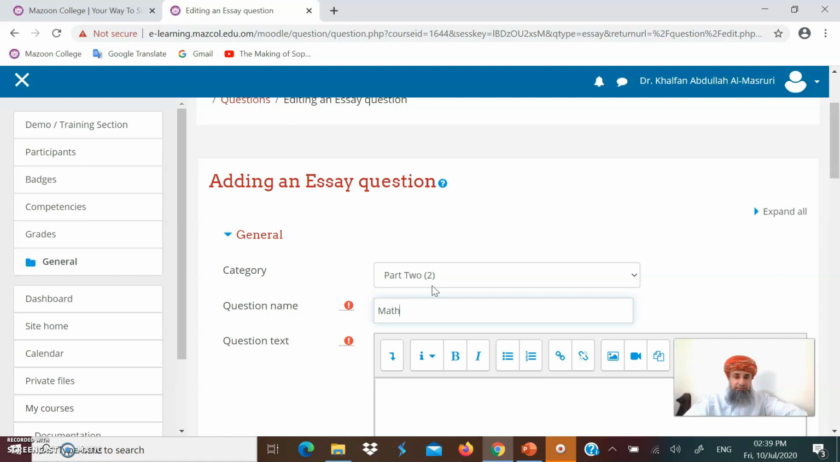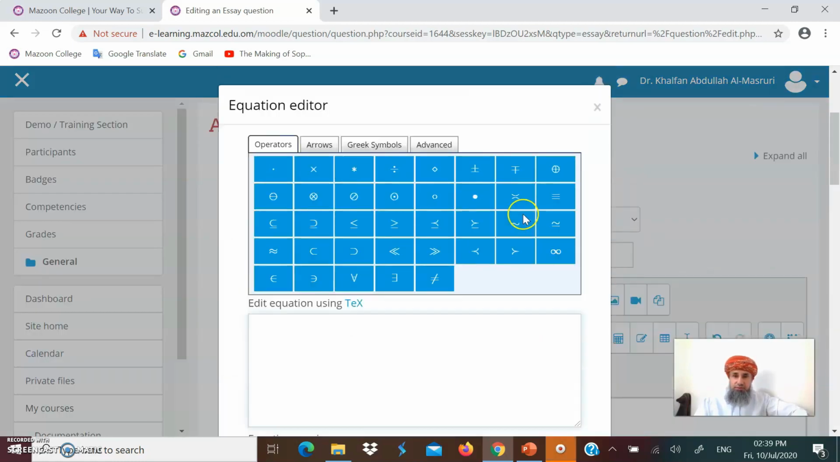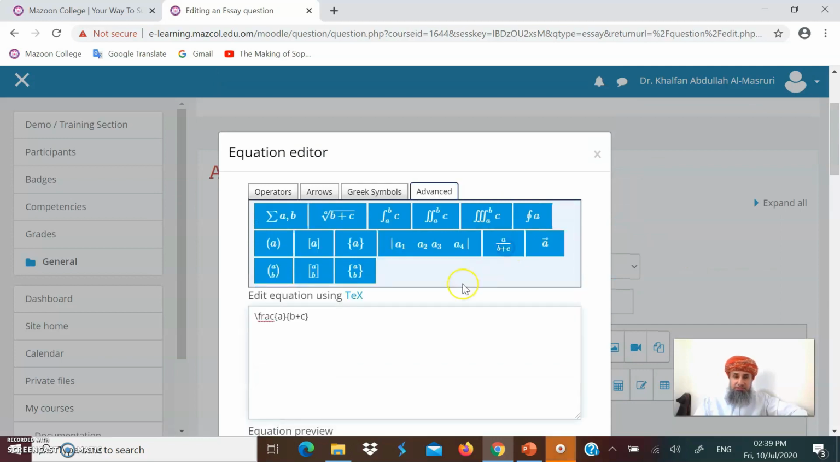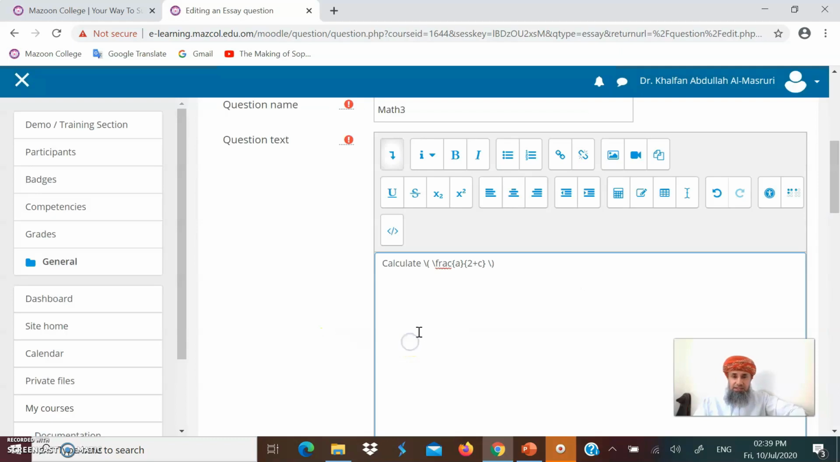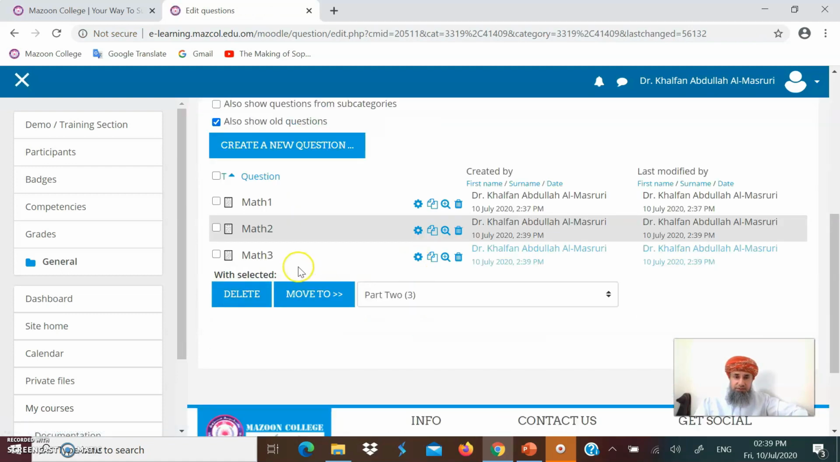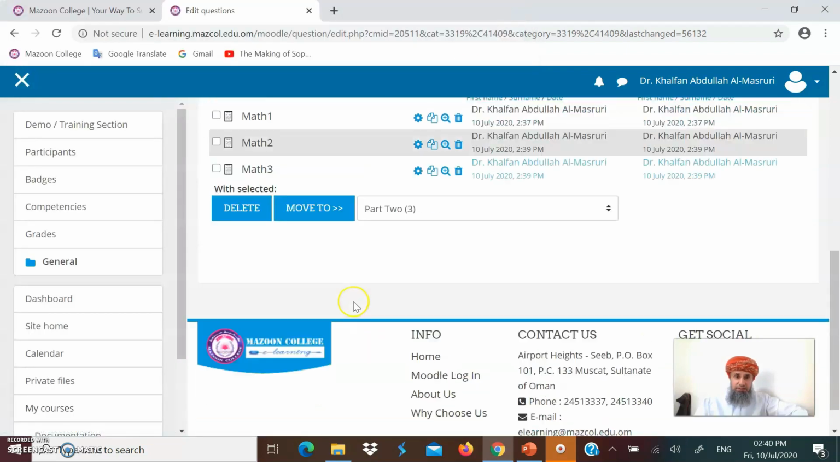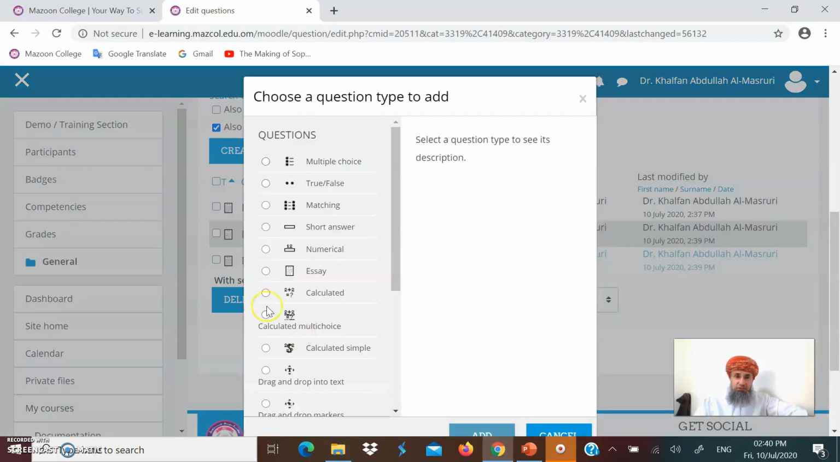So like math 3, calculate, and add equation, advance, this formula. For example, here 2, just only this is a sample, nothing more than this. Save changes. Okay, so this one has been generated as you have seen, and then these are 3. Still one more needs to be added.